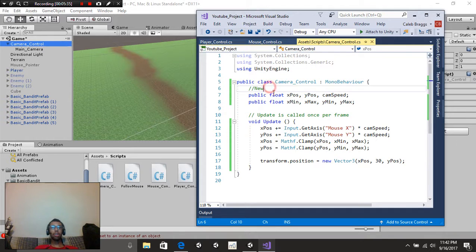So at the top we have a couple public floats. You may be wondering why we have these two public floats all in two different lines. I was just doing it for organization purposes. If you want to, you can just put a comma, a space, and then add the rest of these up top.